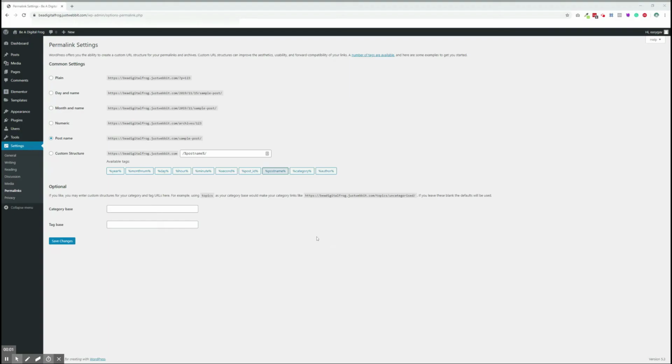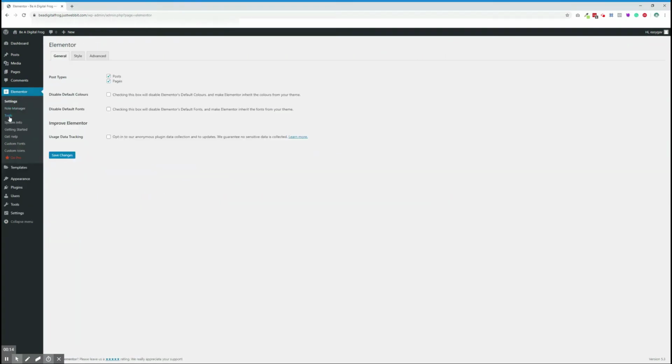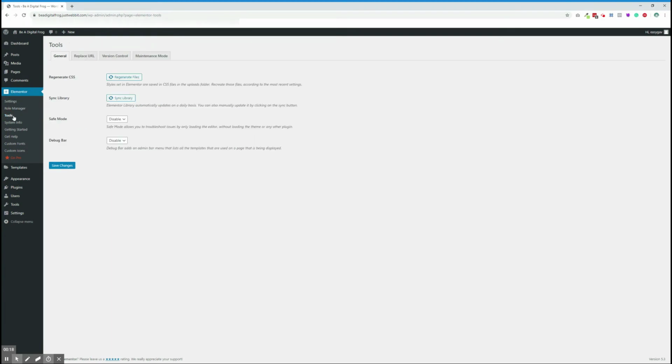We're nearly there now. The last step is to create a holding page, which is going to sit on the front end of the website, i.e. to the world, while we safely design in the background. So if you click on Elementor in the toolbar to the left and then go to Tools, you will see a right tab that says Maintenance Mode.